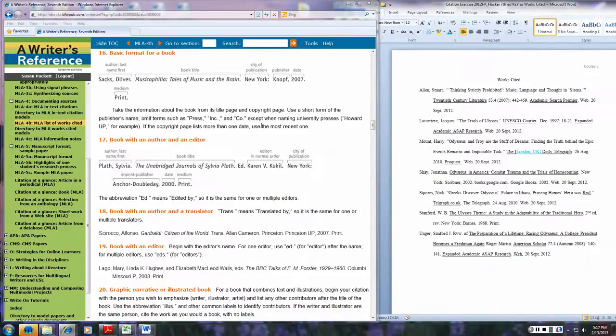It tells you that you get to use the copyright, that you get to use the abbreviated version of the publisher's name. If you're looking at city of publication, it should be the first one listed, or you can choose the one closest to you. The date is the most recent one. If there is both an author and an editor, this is the format. If there is a translator, this is the format.